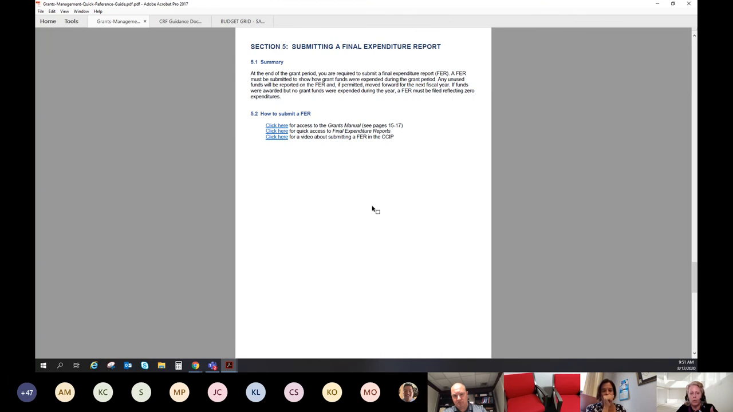So at some point we have to cut off your project cash requests, towards the end of December. And then we'll say you need to submit a final expenditure report. That's typically how it works. We'll keep you posted on how it's going to work for this grant.